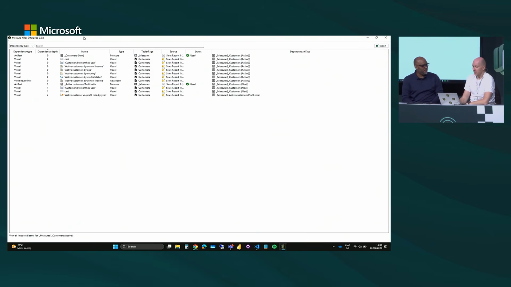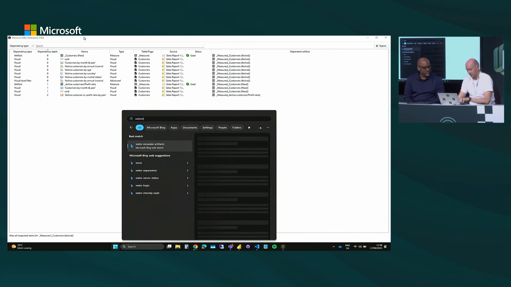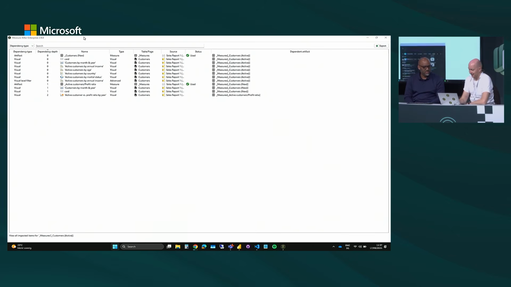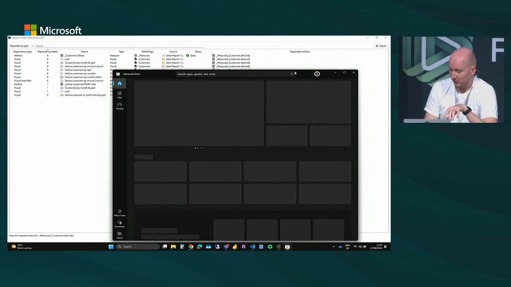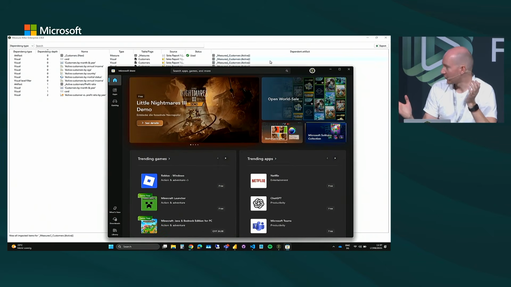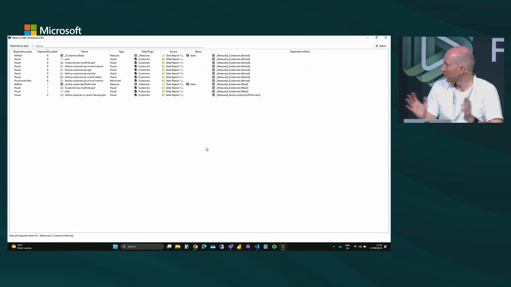Tell me, how do I get Measure Killer and use it? It's an external tool, right? Yes, actually, you can get it in the Microsoft Store. You can just download it from there, or you can get it from our website, measurekiller.com, and just install it and run it on your machine, and it will help you a little bit.